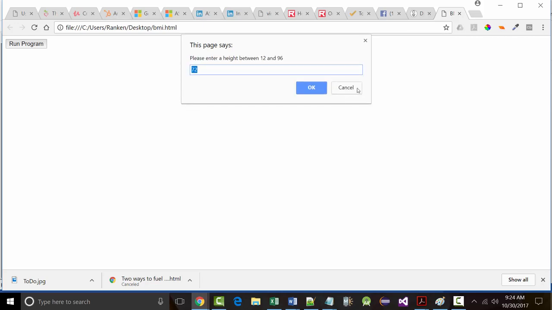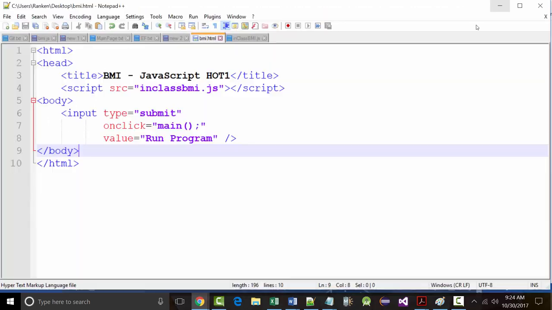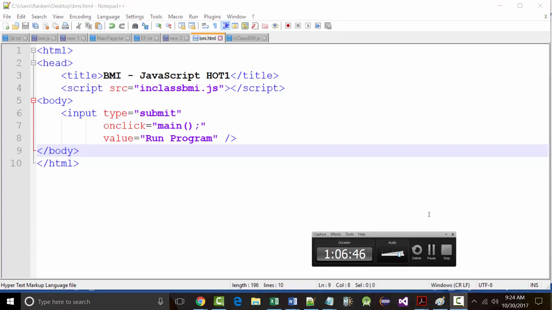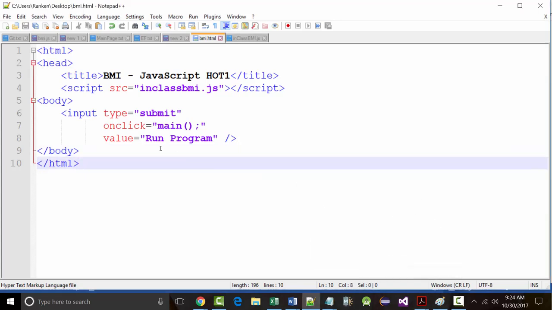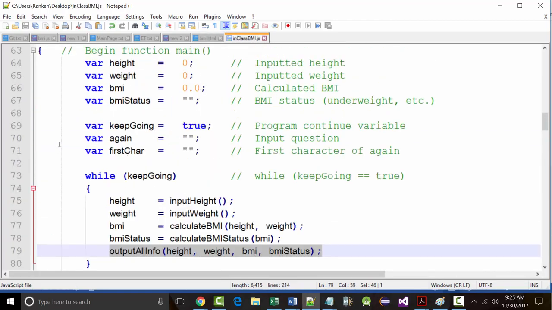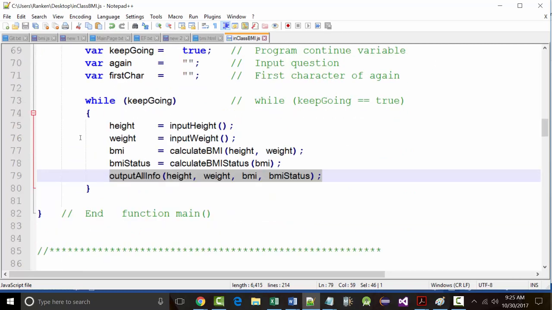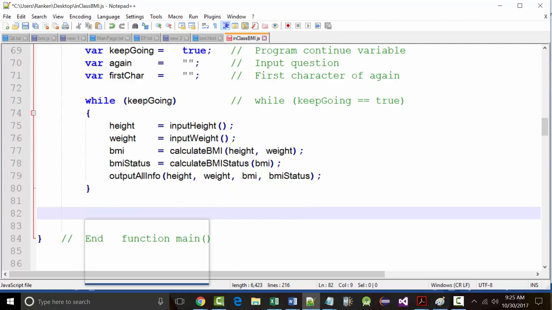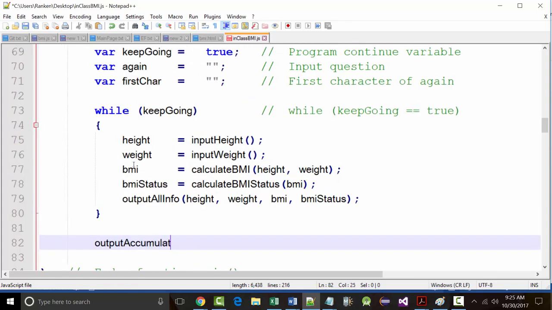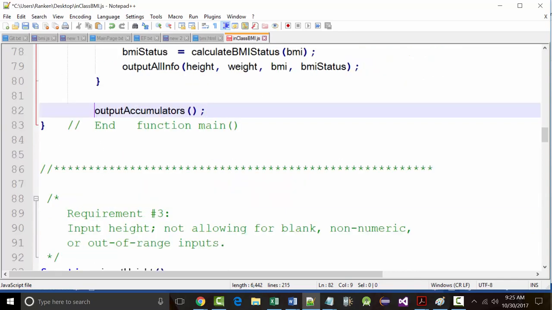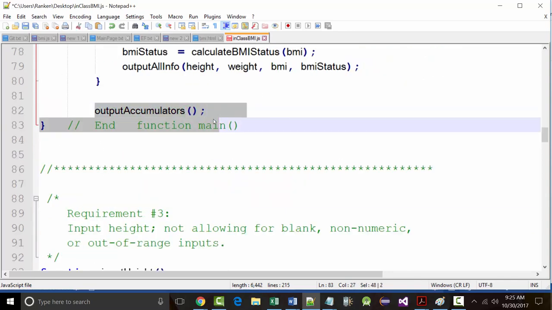So the only thing that's left is for us to come in and, I'm going way over here, basically write my function that's going to run when I get all done, correct? So I've got my while keep going, and as soon as I fall out of here, I want to output accumulators. Now this is not meant to be a trick question, but I'm asking you this. Do I have to pass anything to output accumulators? Why or why not?